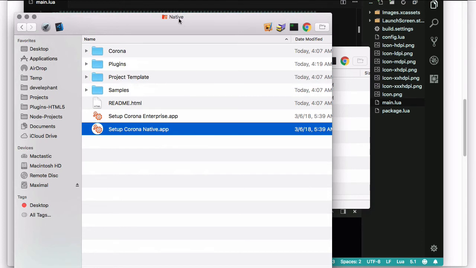Now, right now, HTML5 is a moving target, so there's a lot of new dailies. As you download a new daily, you will need to make sure that you rerun this setup Corona native on any new daily that you download.